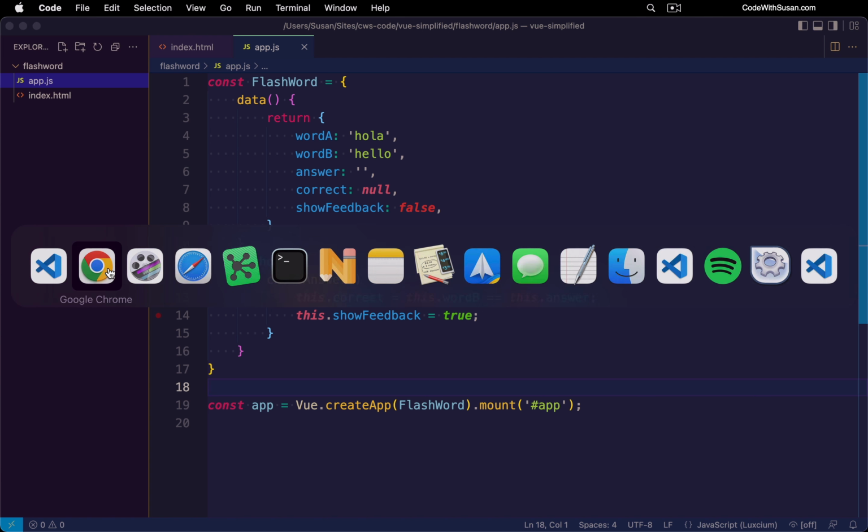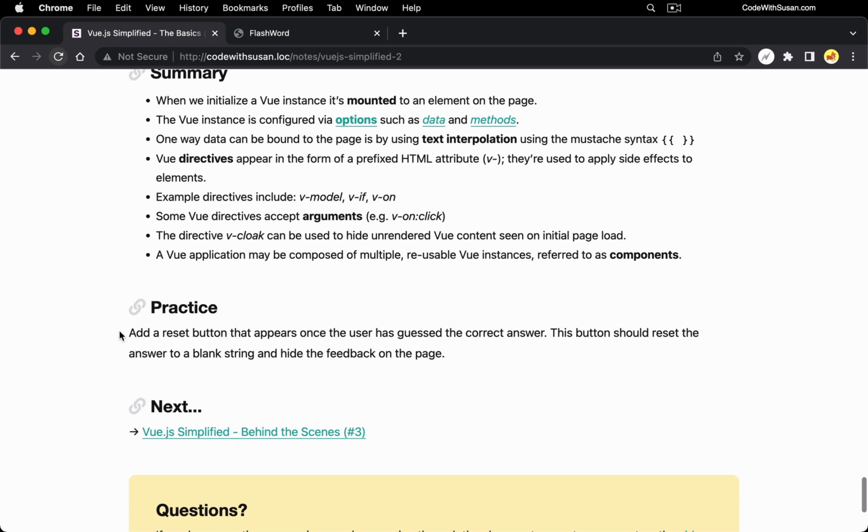All right, and then finally, you'll notice at the end of the notes, there's also a practice exercise to play around with some of the things we've talked about in this video. The task here is to add a reset button that appears once the user has guessed the correct answer. This button should reset the answer to a blank string and hide the feedback on the page.